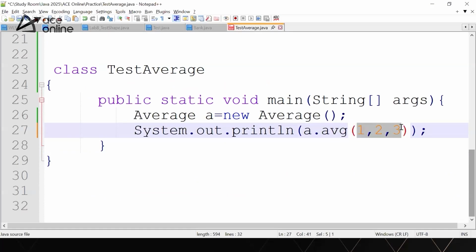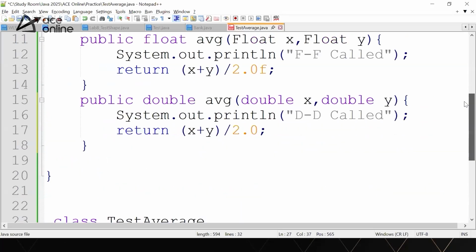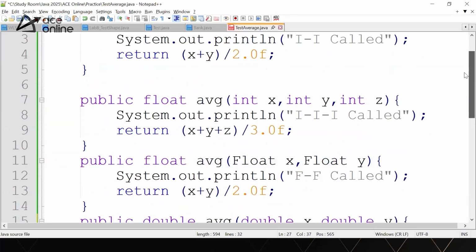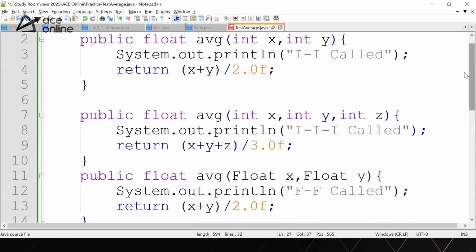So now tell me, do we have a method which takes 1 comma 2 comma 3? Just tell yes or no. Do we have a method in our code which takes 1 comma 2 comma 3 as the arguments? No? Okay, let's check. Yes, right? We have a method. So we have a method here which takes int comma int comma int.